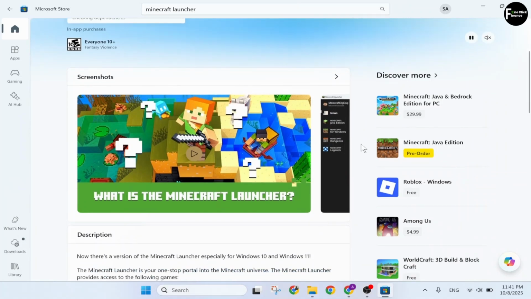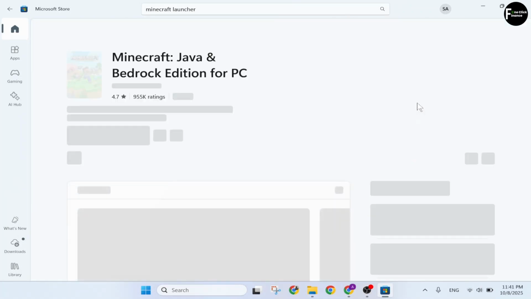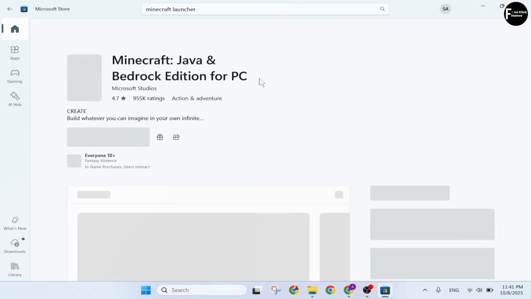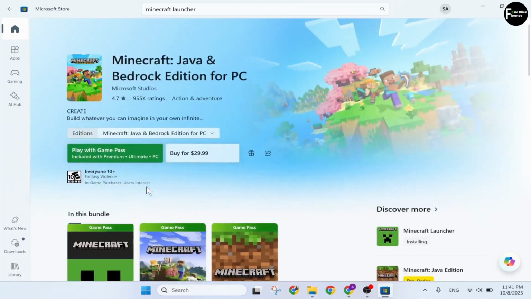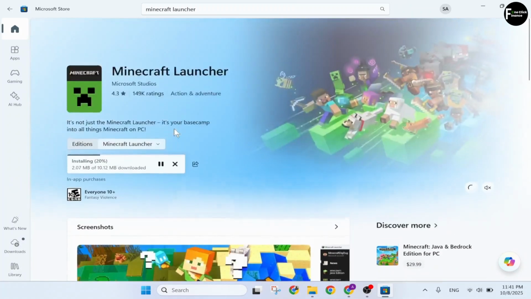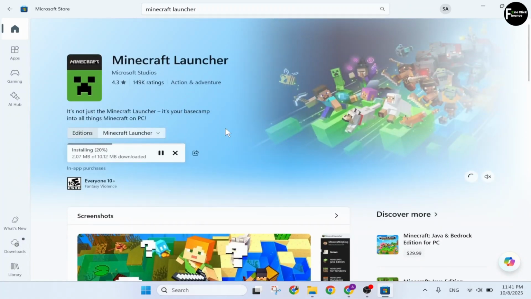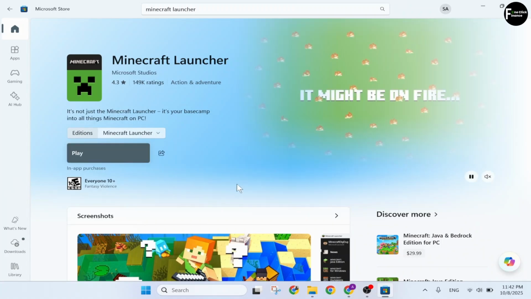What you can do instead of that is also you can directly get different versions of Minecraft like this, Minecraft Java and Bedrock Edition for PC, and you can directly buy it from here as well. If not, just go to the Minecraft launcher, which is installing right now. So let's wait while this installs.